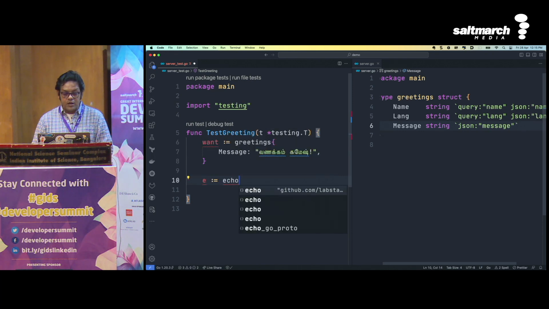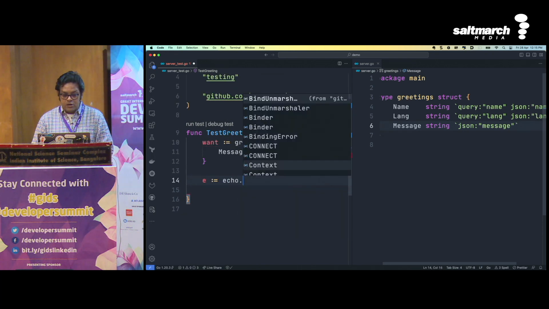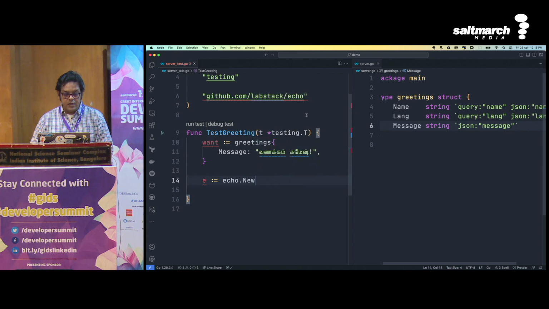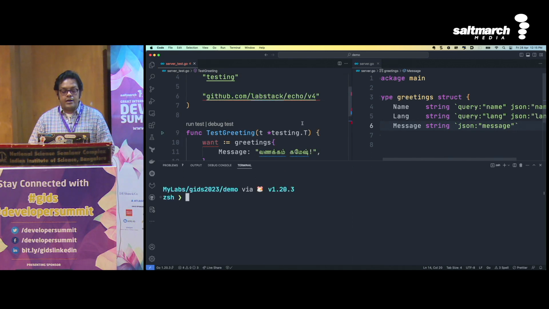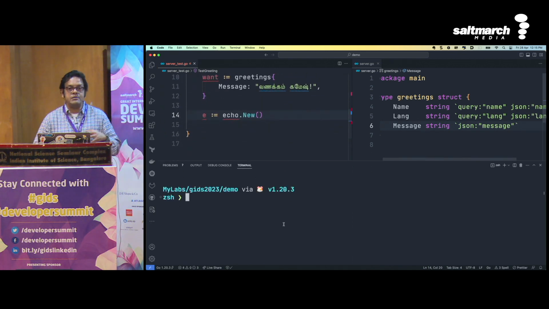I'm going to use a framework called Echo dot new. Okay, so I'm just going to use the v4 version of this. This is the latest version. So like everything you do in Maven or anything, I'm just doing an analogy with Java because a lot of people are Java developers.